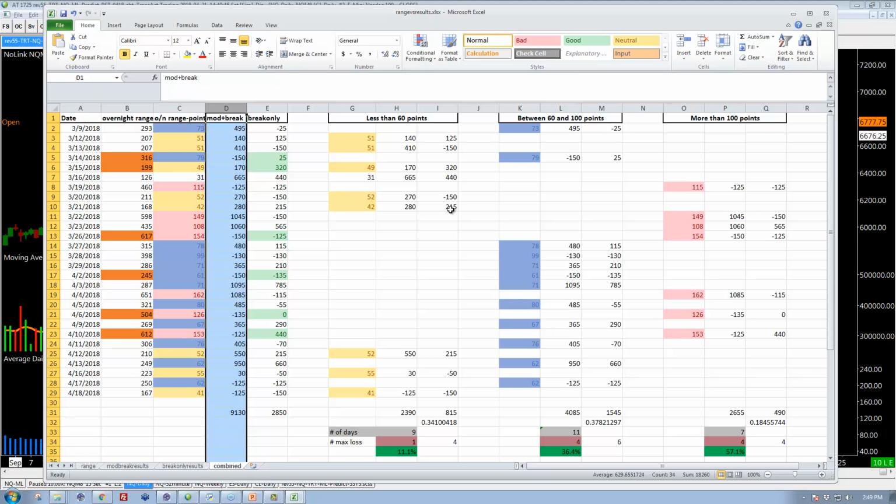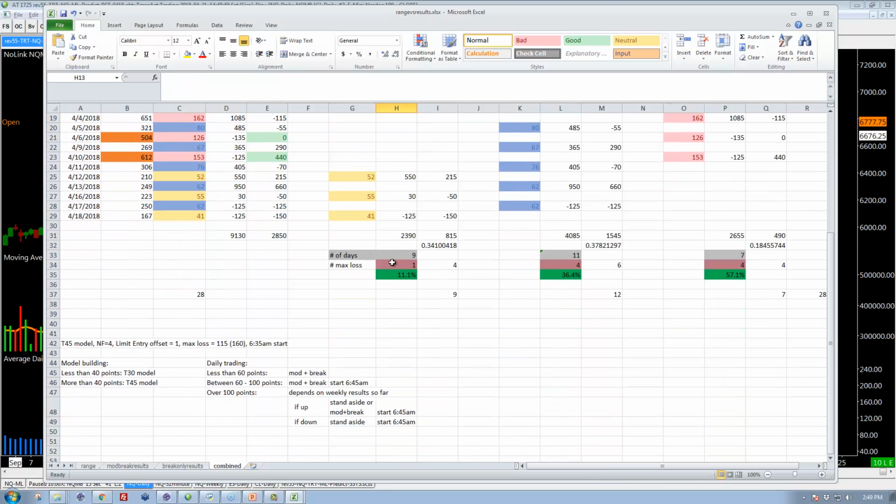Everything's done with these parameters, Jim. It's done with a noise filter of 4, limit entry offset of 1, max loss of 115, which means you could lose 160. And then 635 start is what these tests are run with.